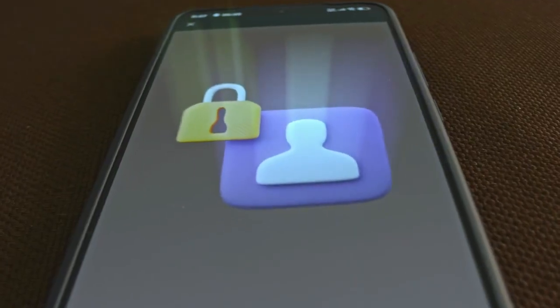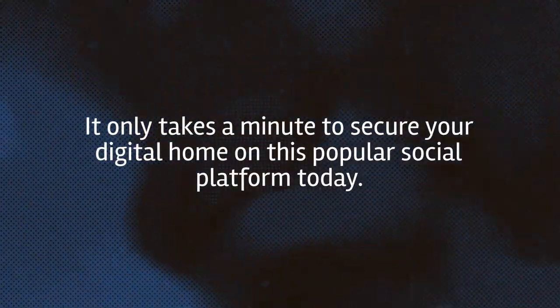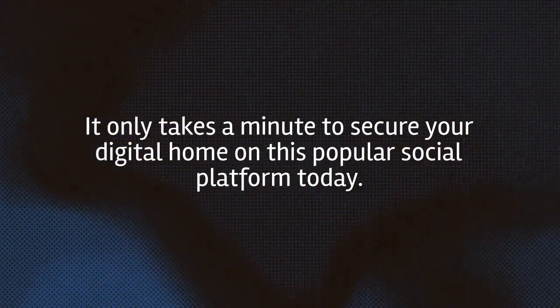Doing this prevents you from getting locked out of your favorite communities. Your friends list and messages will stay safe forever. It only takes a minute to secure your digital home on this popular social platform today.